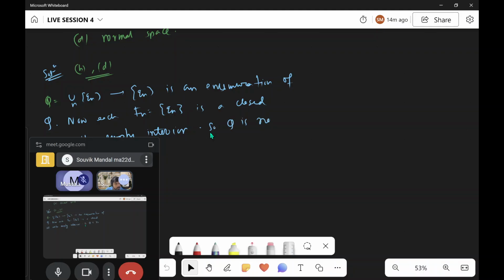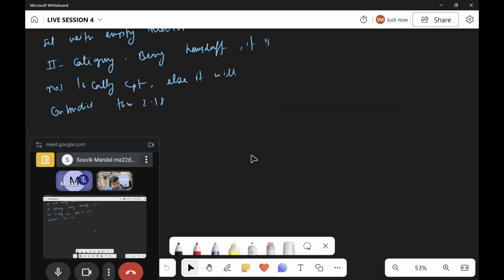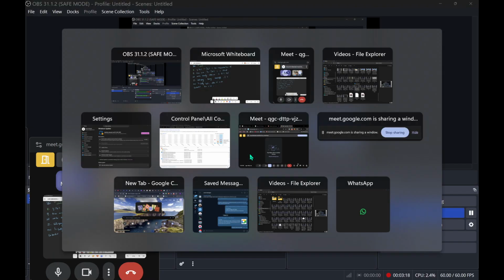So Q is not second category. Now, being Hausdorff, it is not locally compact, else it will contradict theorem 2.18 which has been taught in class. So that is the argument.